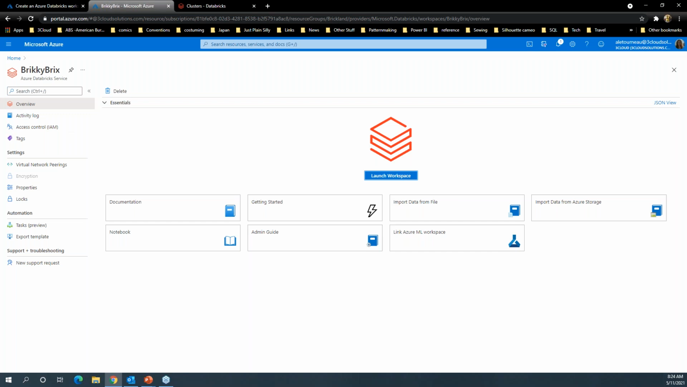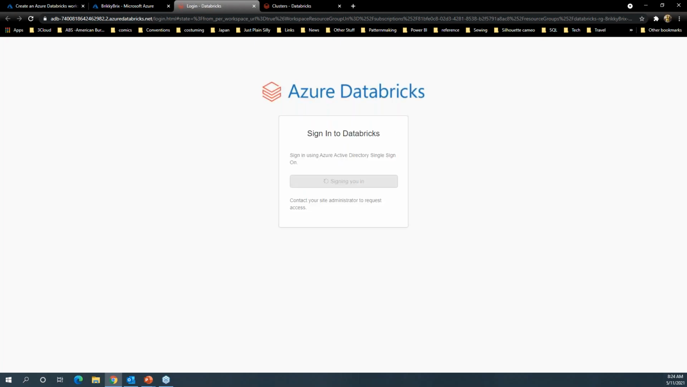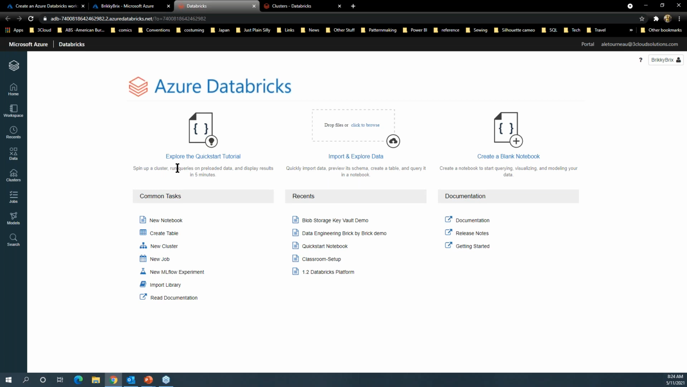So once you get your Azure Databricks service created, you'll see it's got, again, the basic launch thing. So we're going to launch the workspace. This is the part we're actually going to work with. It's signing me into Databricks. There he goes. All right.